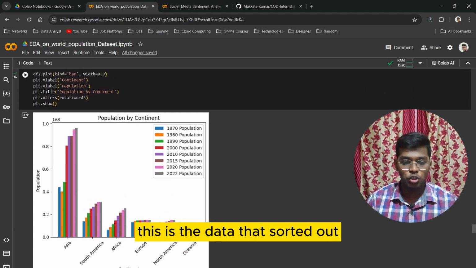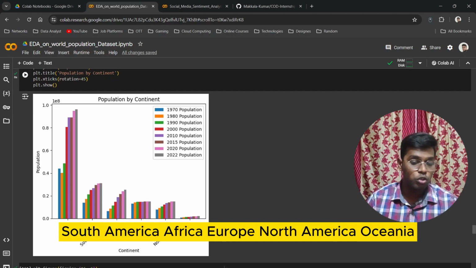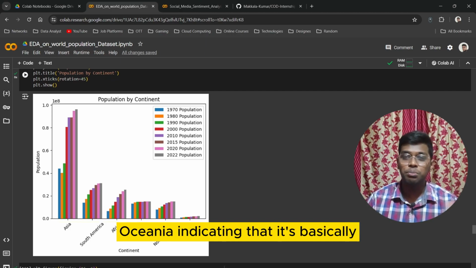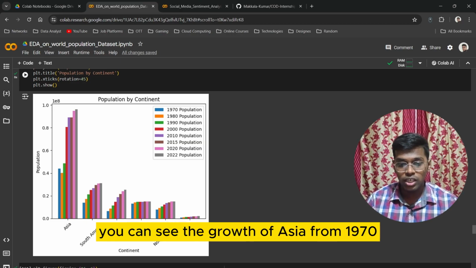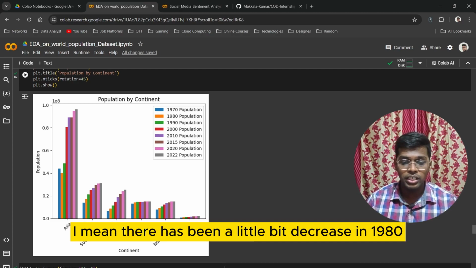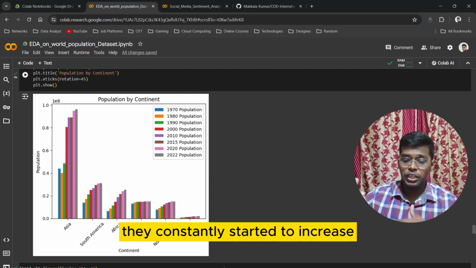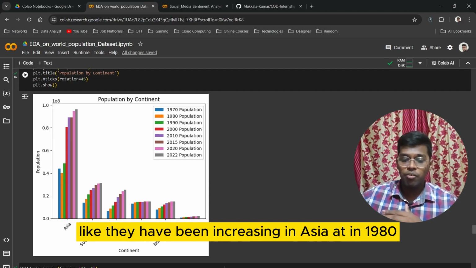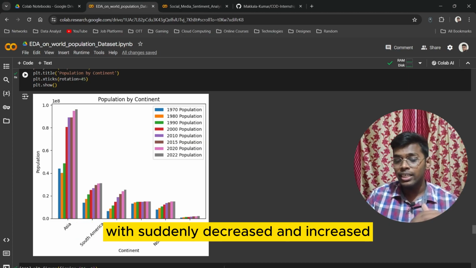This is the data that is sorted. You can clearly see Asia, South America, Africa, Europe, North America, Oceania. Oceania indicates basically Antarctica right here. You can see the growth of Asia from 1970, 80, 90, 2000s. It has been increasing. There was a little decrease in 1980, but ever since then it radically increased. South America constantly increased. All the other countries have been increasing. In Asia, in 1980, it suddenly decreased and then increased.